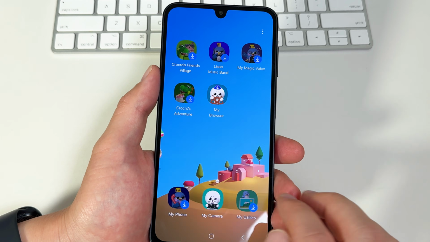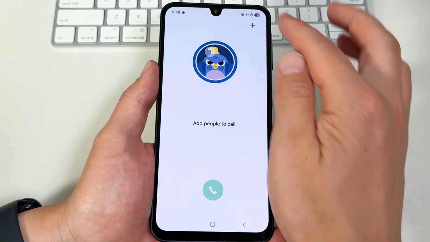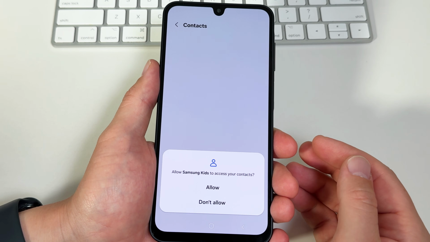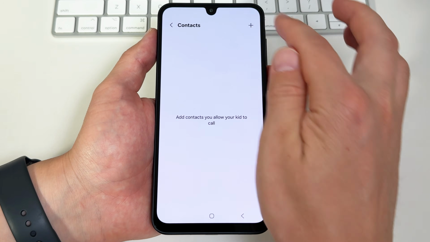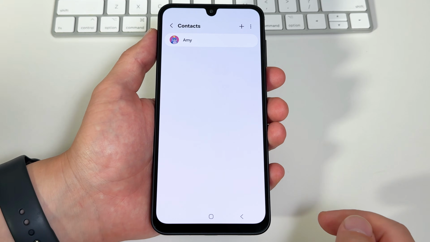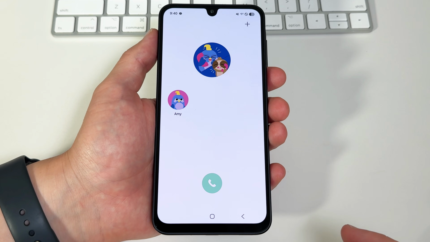Just like with websites, the phone app allows the parent to pick which contacts are accessible through the phone app, so your kids can't call random numbers, or your boss if you have their number saved, but you can add Aunt Amy's phone number to the kids' phone app, and they can give her a call on their own.